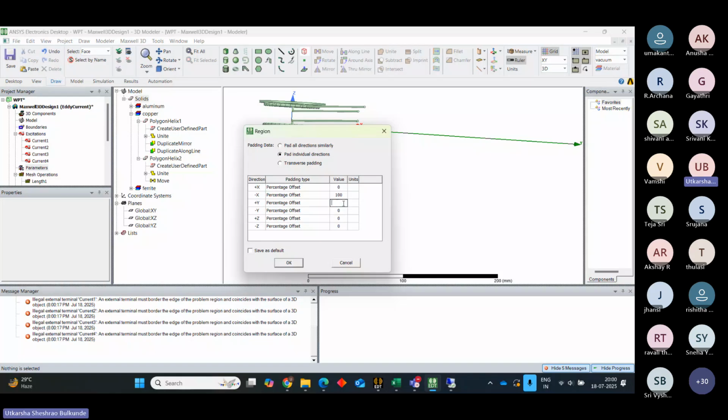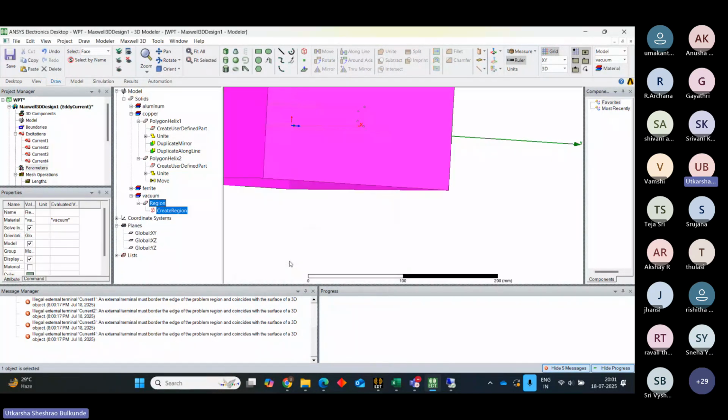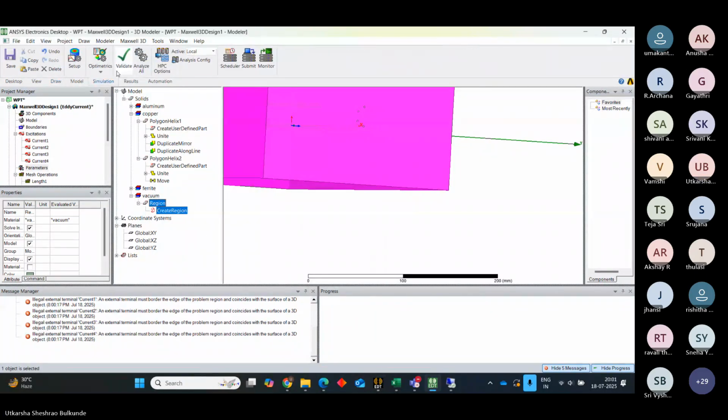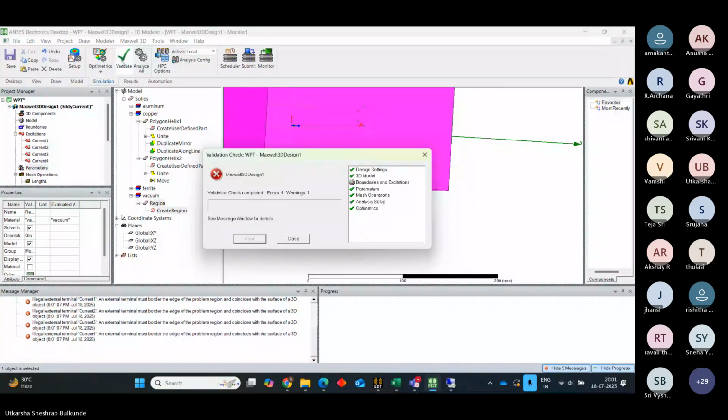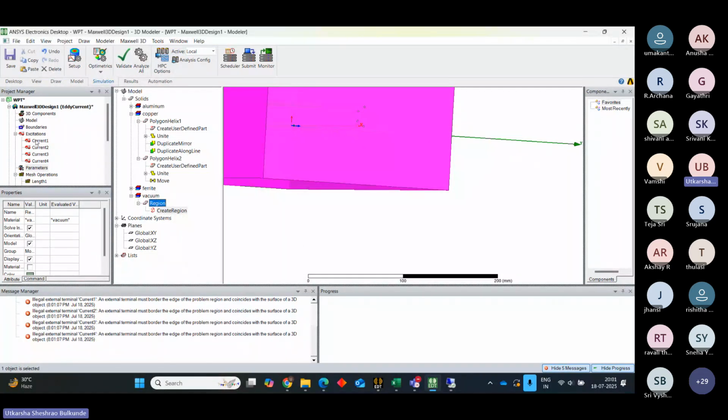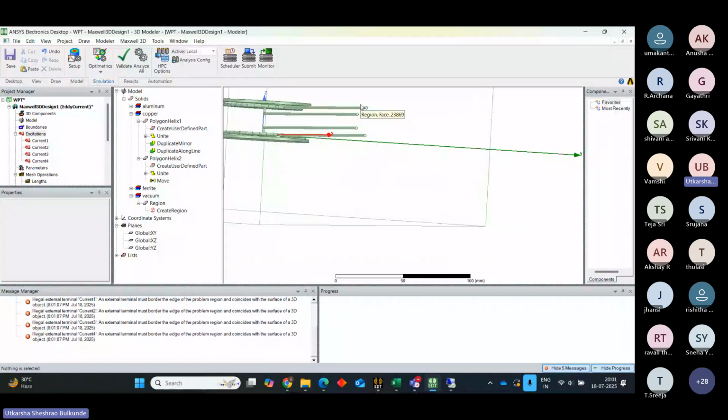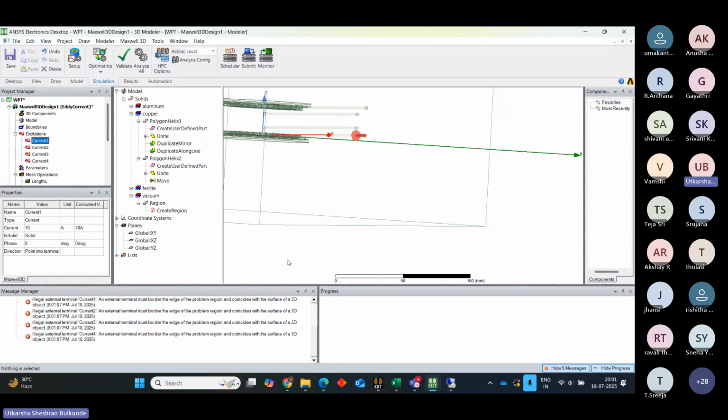Zero, 100, 100, 200. The edge of the, it is the edge. I am not understanding why it is throwing error. My lids are touching my edge only, the edge of the region, and still it is showing error. I have to see what is the issue here.